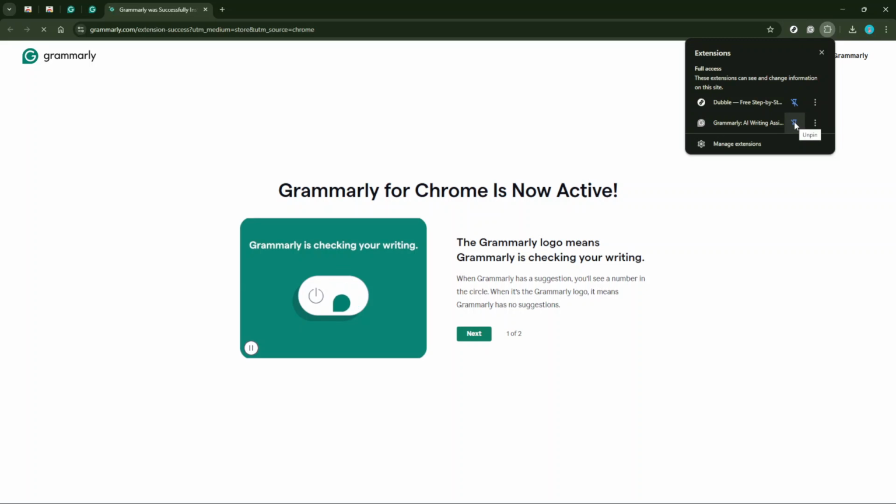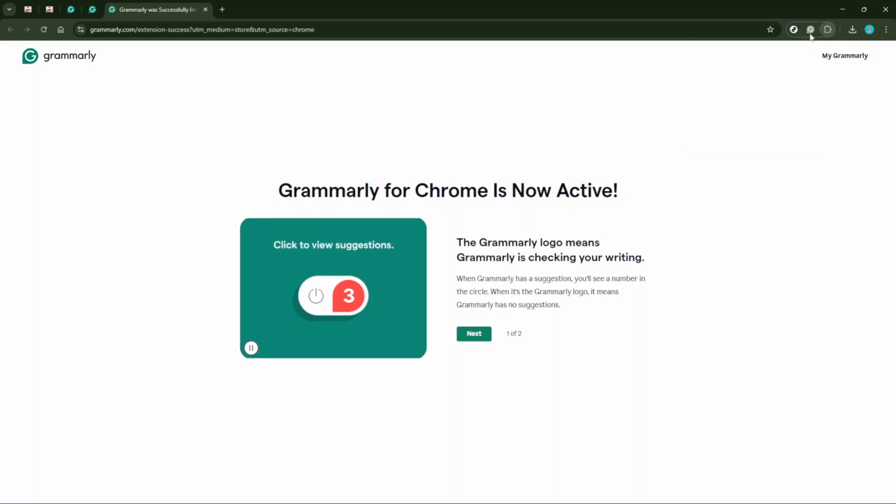And there you have it. You've successfully installed Grammarly on Chrome, setting yourself up for more polished and professional writing. Enjoy your enhanced web experience and happy writing.